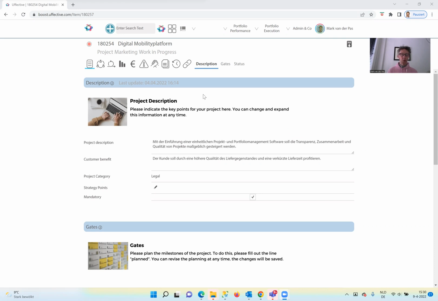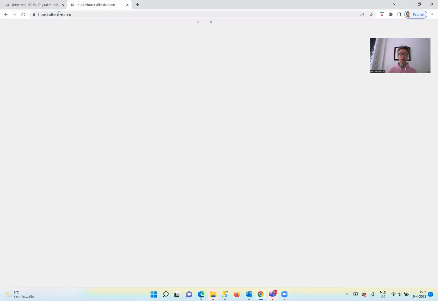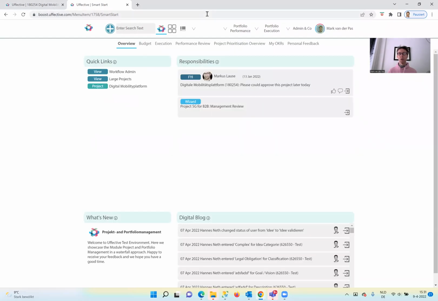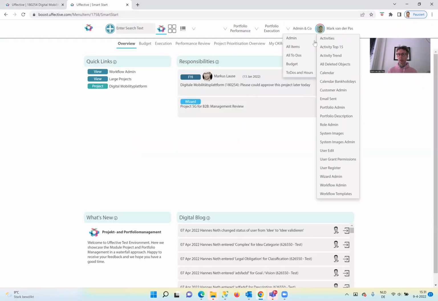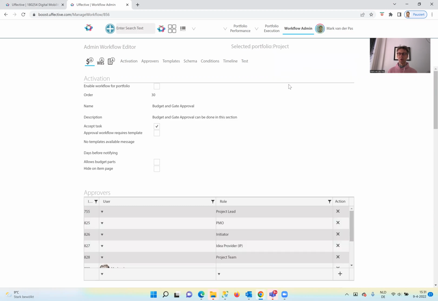I'm here in a project, this digital mobility platform project, and I want to set up a workflow. There's no workflow yet. I can see that because there's no stamp over here. If I open a second screen, so I can do fast switching between the two of them, then I can go here to this workflow admin. What you can see in the workflow admin is that it asks you in which portfolio do you want to set up the workflow. So I want to set up the workflow in the project portfolio, as this digital mobility platform was in the project.